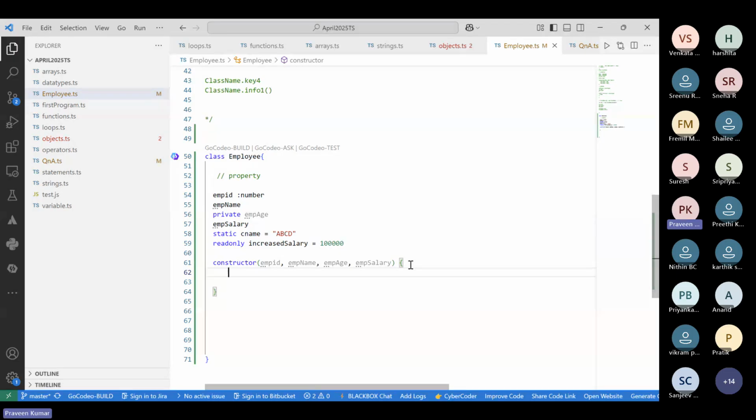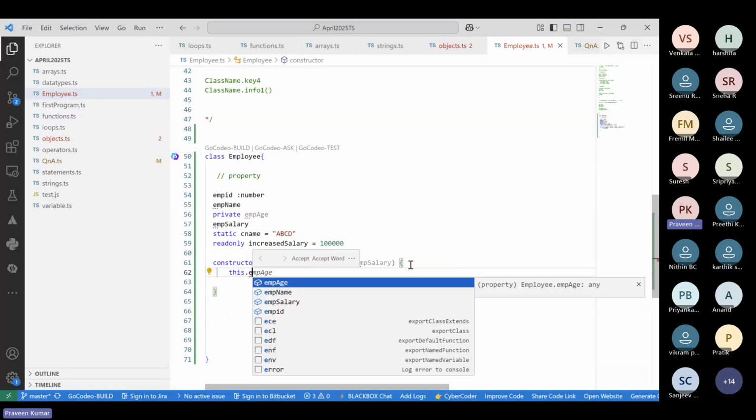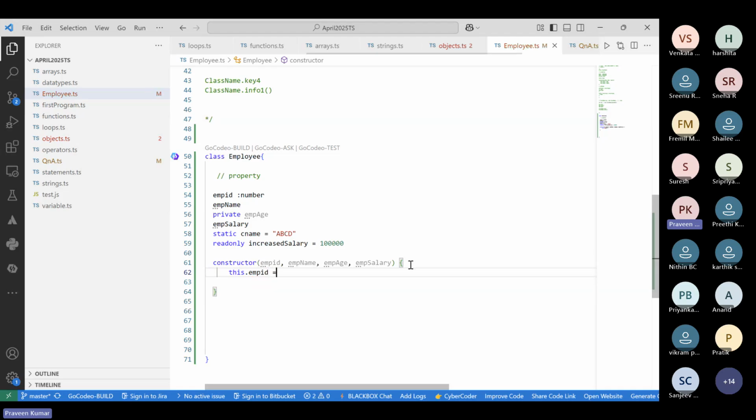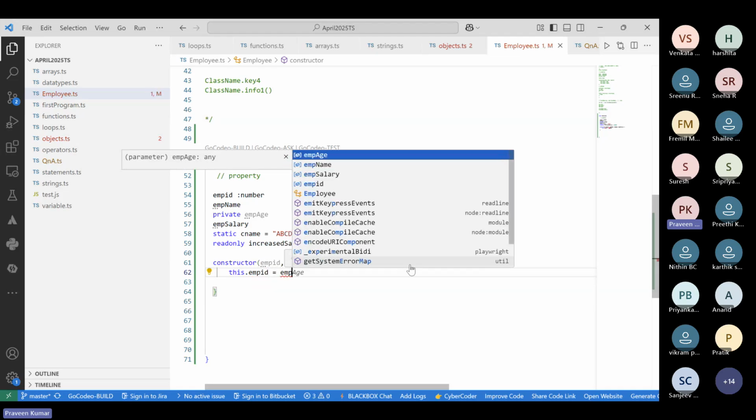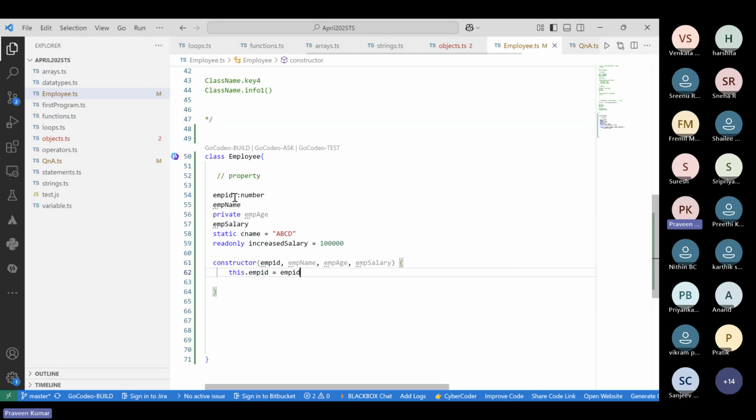And how do you assign this? By simply saying employee ID equals EMP ID. Somehow I lost the suggestion that it was displaying earlier. You can also use a different name, say EID, and assign the value to EID over here.